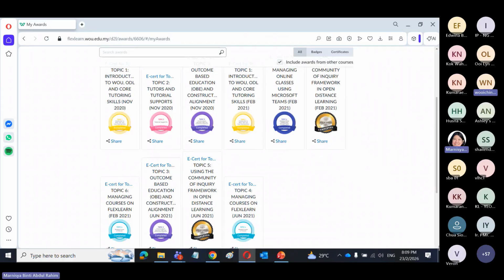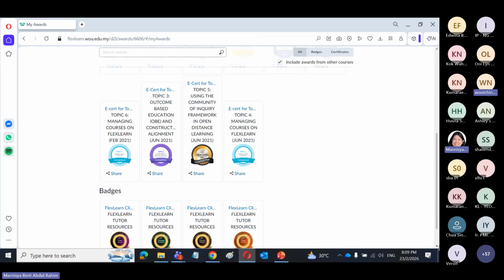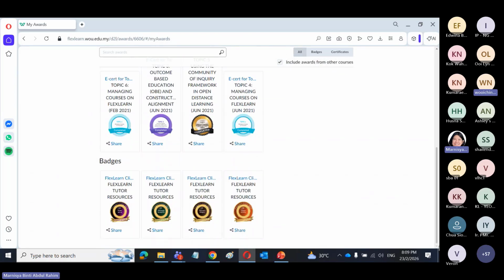Okay. So in terms of OTT, this is okay, completed. But in terms of the FlexLearn tutor resources, we need 5 badges altogether. So you can see from here, Dr. Yao has only 4.